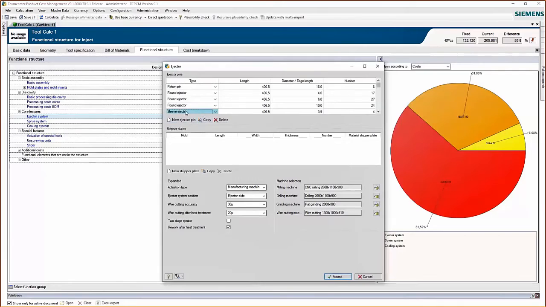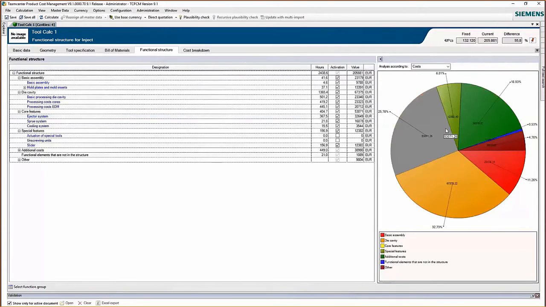Or you want to change something. We have here a sleeve ejector. Maybe you want to change it. You can say, okay, it should be a two-stage ejector. Just click the box, make a check mark, that's it. Or you can change the actuation type, the system position, and so on and so on. You simply accept the change, and we are done.